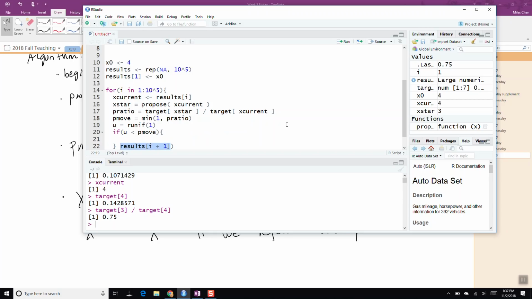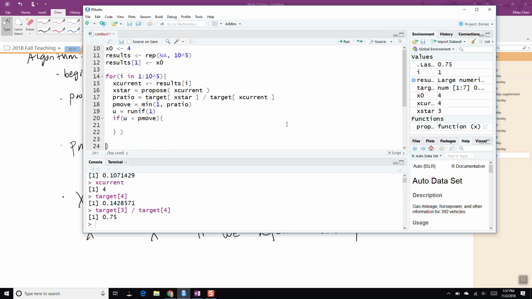Then what do we put in results I plus 1? We're going to put in our proposed value. Otherwise, what do we do? Results I plus 1 gets our current value.